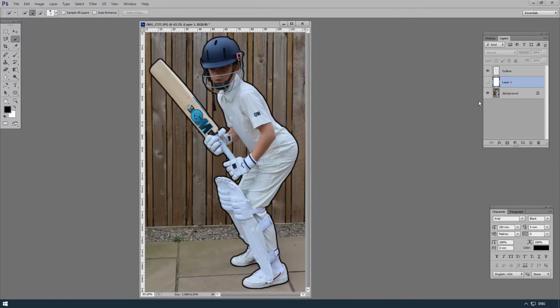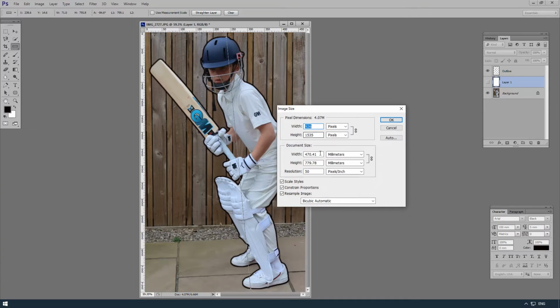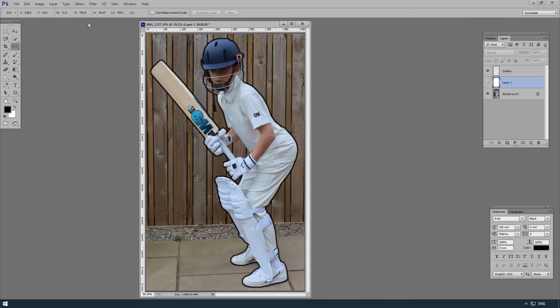We now need to resize the image to the size we want for the cutting template. I've bought a 3 meters LED strip, so I calculate to make the best use of this length we need to make a template about 750 millimeters high. Adjust the resolution so the file size is not too big.